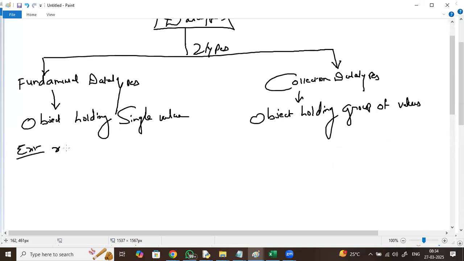Example, X value is 10. One object is created with value 10 with some address that is given to X. Here, object holding single value.